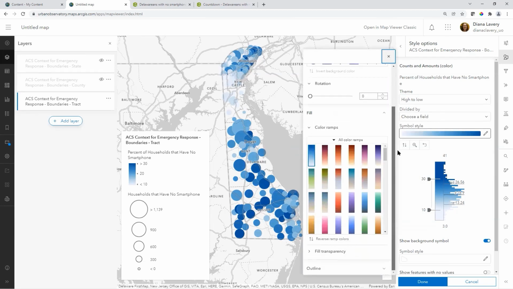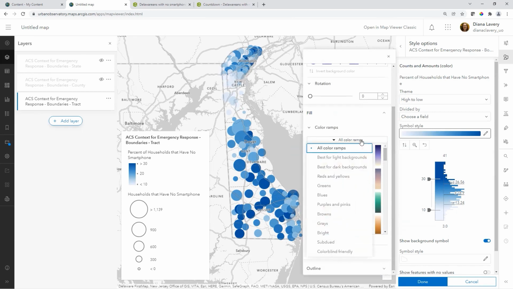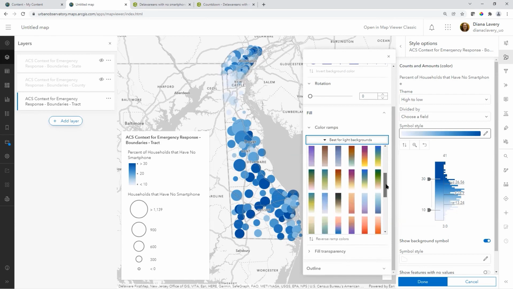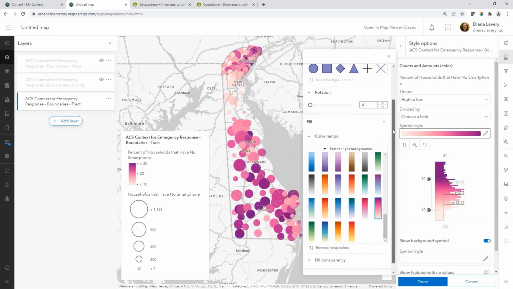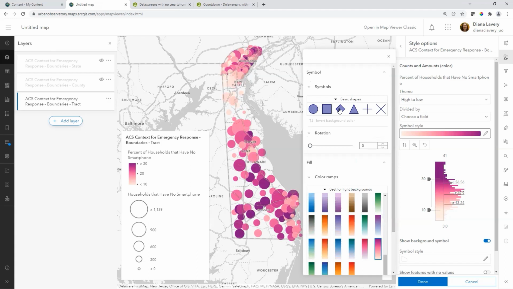There are many different types of color ramps available, and they're also tagged with things that are colorblind friendly, for example, or best for light backgrounds. Since I'm using a light background, I will choose that one. And you can see the many different options available to you for color ramps. Let's go with that one. And back up here, there are also options for shapes. We'll go with diamonds.